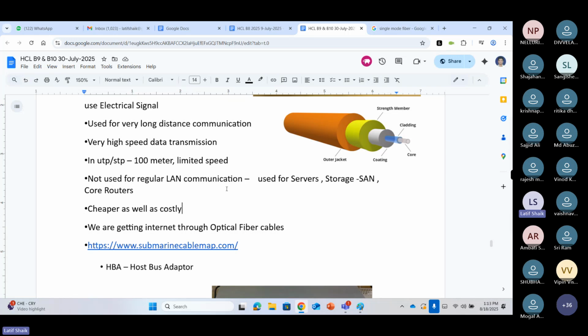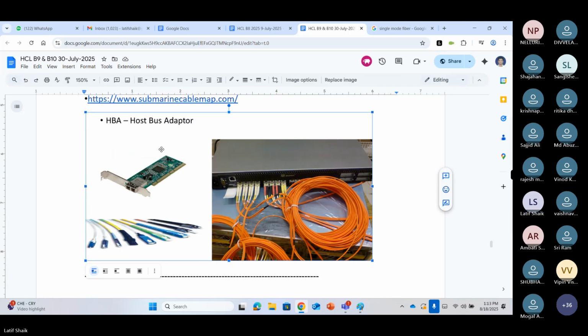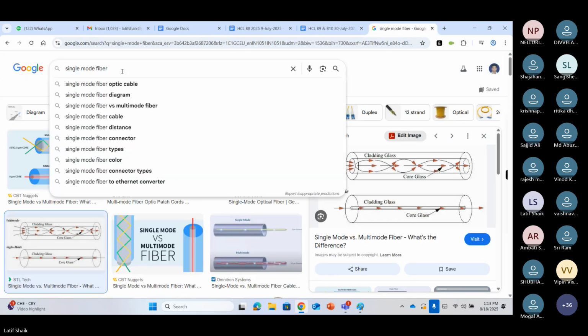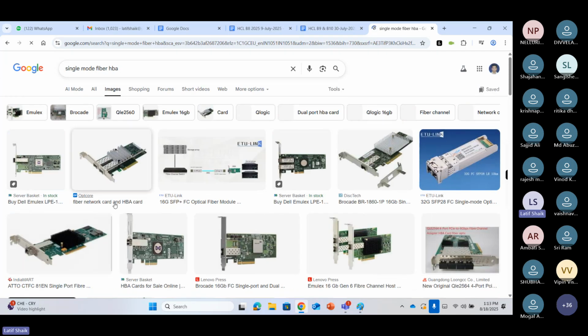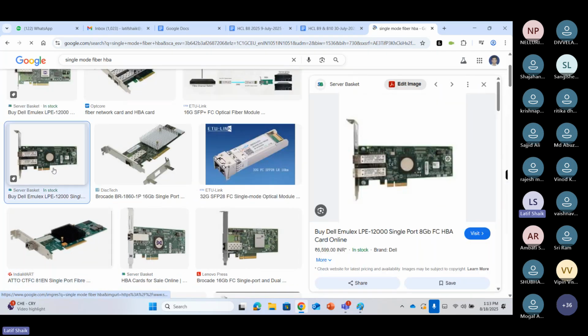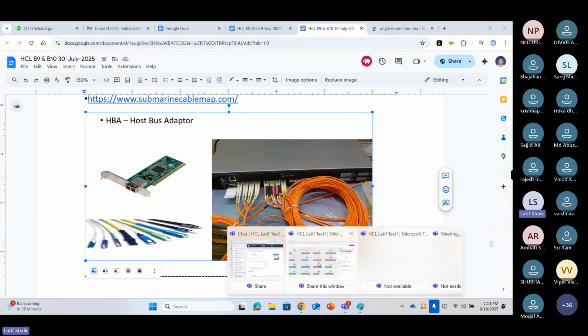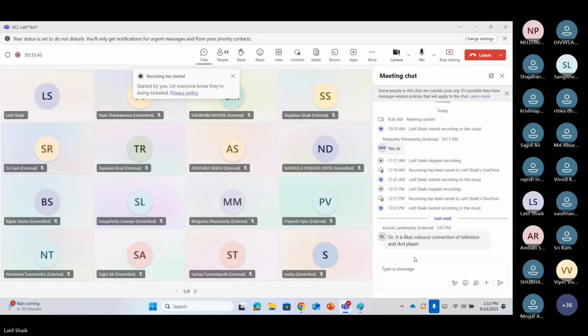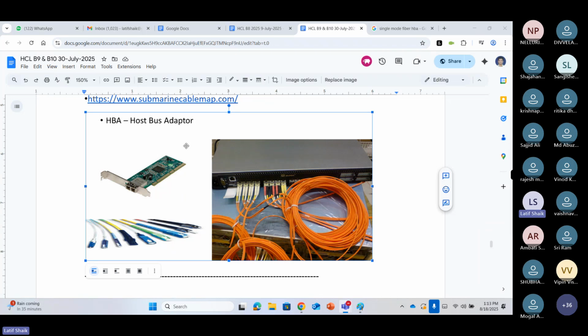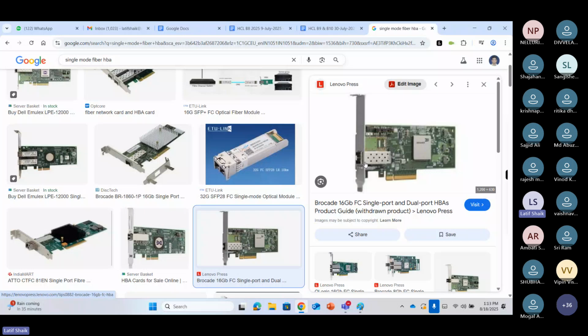If you want to connect it, you need an adapter like this. This adapter is called an HBA adapter. We insert this adapter into fiber optical servers. So these adapters are inserted into your servers.